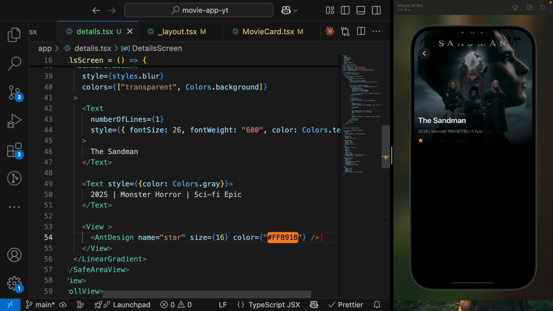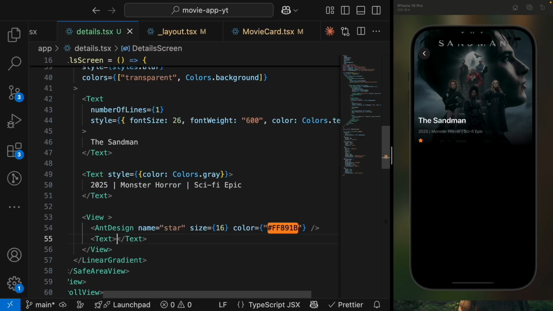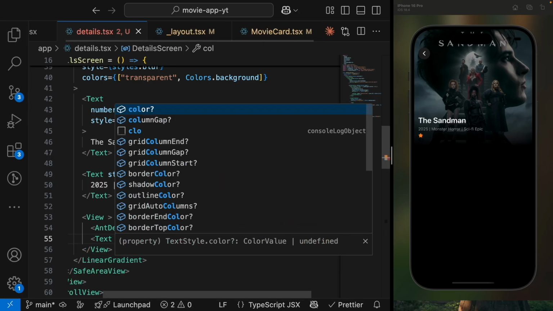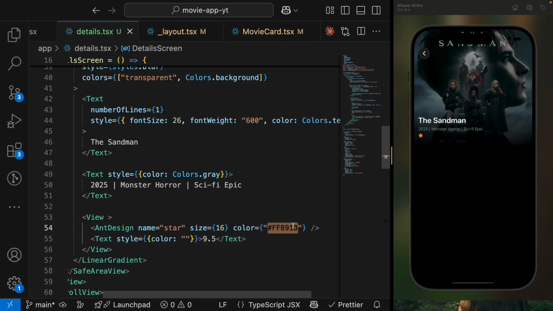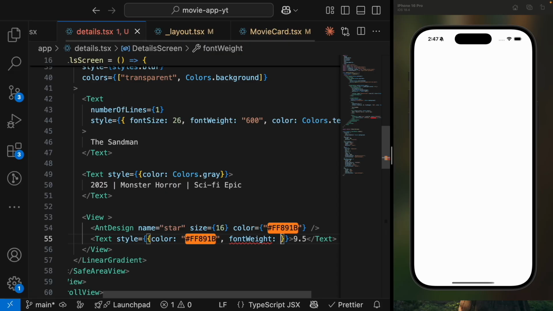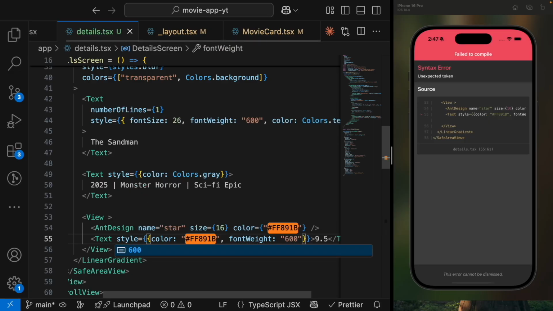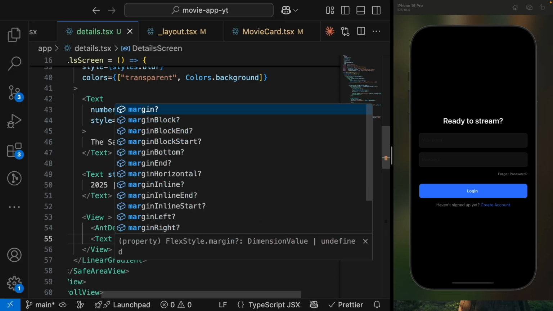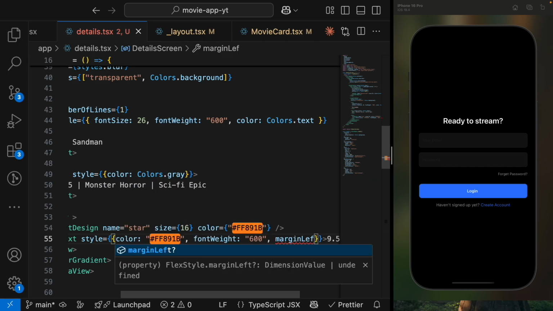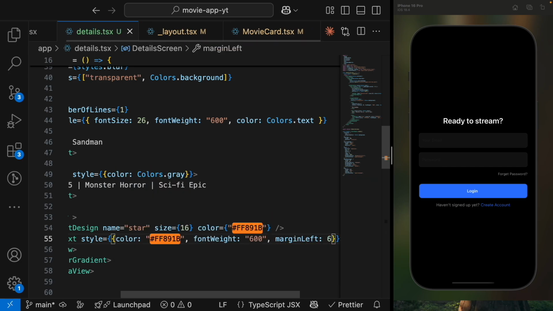And then let's add in the text, which is going to hold the rating. The text here. And it's going to be 9.5. Let's apply a style to it. For this style, we are simply going to say that the color is going to be same as what we have here. So let's just copy and paste it in there. The font weight, on the other hand, is going to be 600. And then we are going to add a margin left of 6 pixels, like so.